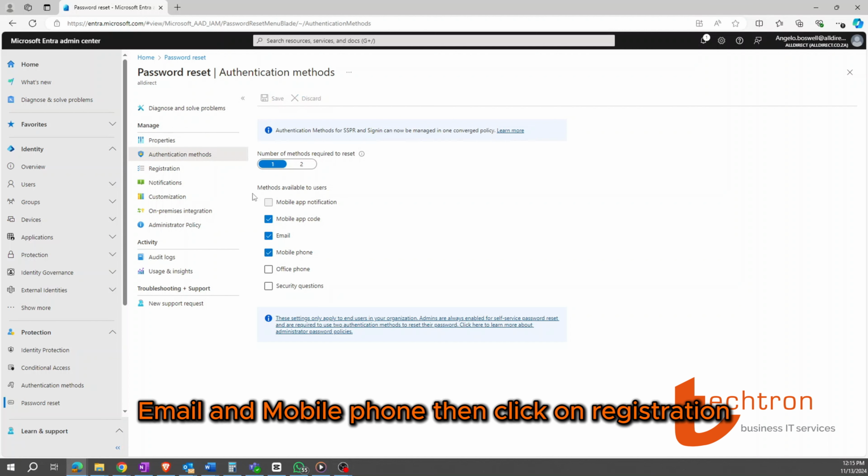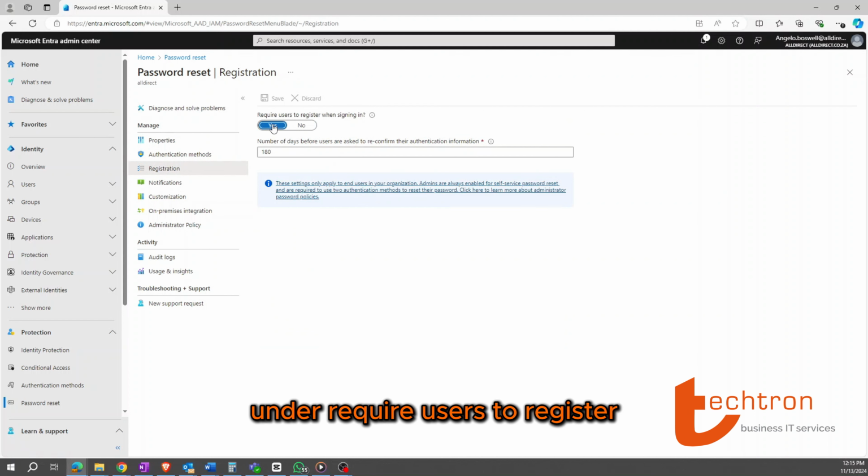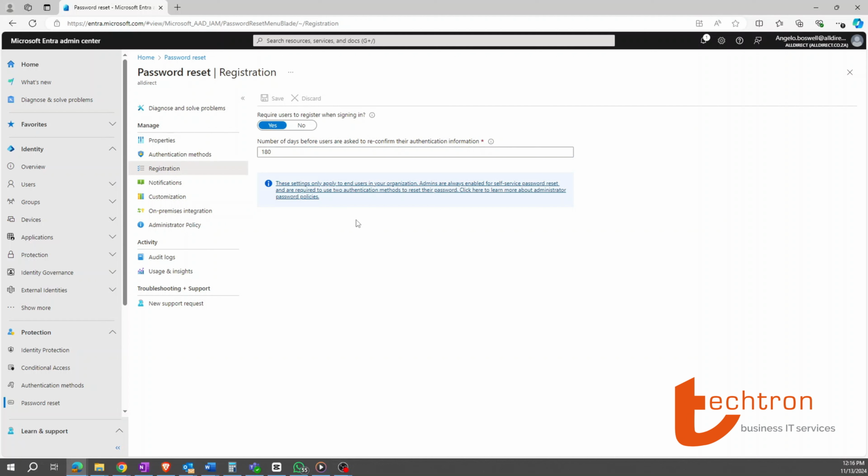Then click on Registration. Under Require Users to register when signing in, select Yes and select the number of days before users are asked to reconfirm their authentication information.